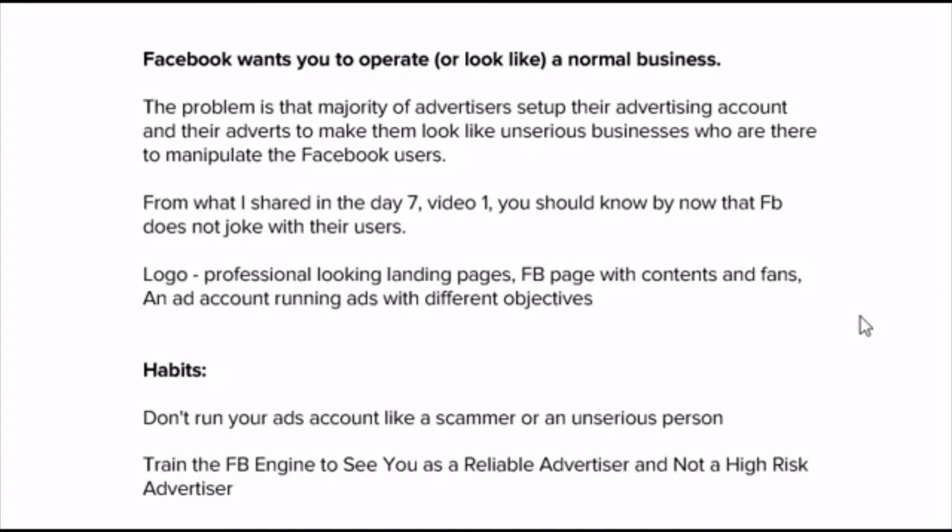The overall message is that Facebook wants you to operate or at least look like a normal business. The problem is that the majority of advertisers set up their advertising accounts and their adverts to make them look like unserious businesses who are there to manipulate the Facebook users. From what I shared in day 7 video 1, you should know by now that Facebook does not joke with their users. A normal business has a logo. It has professional looking landing pages, and it has an active Facebook page with content and fans. That is exactly what Facebook wants you to look like.